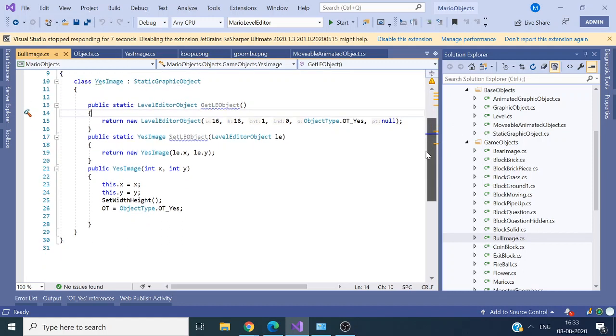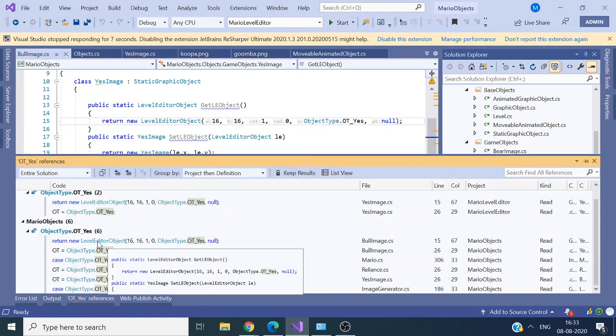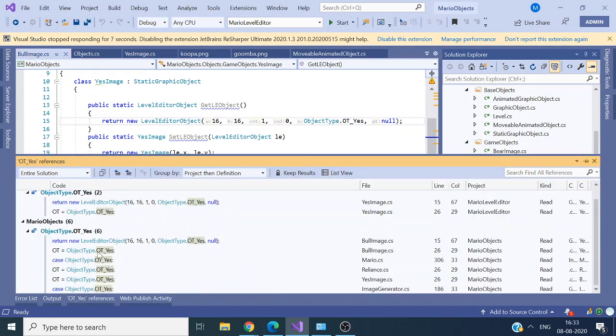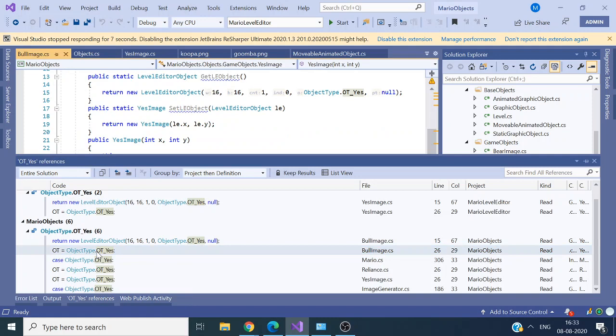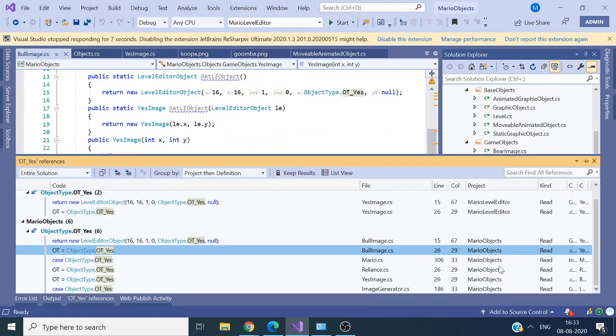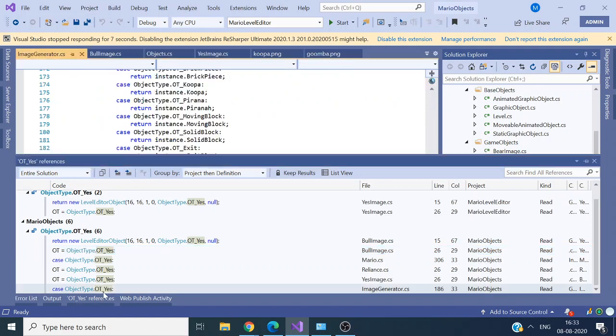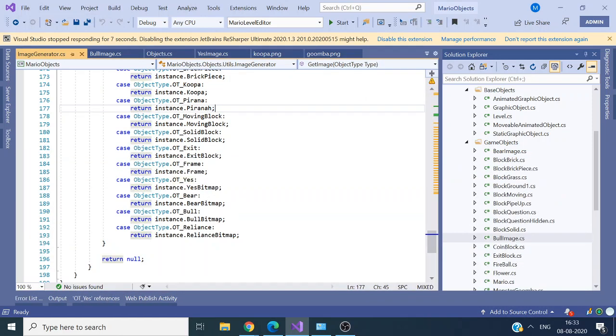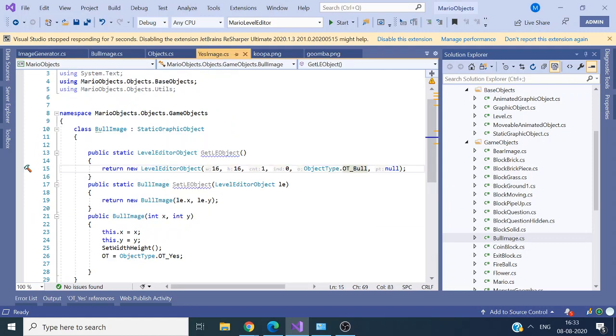So this is a simple object. I have not done anything, I've just assigned the object type to this. Okay. Now comes the different part. One is you have to go to image generator. So whenever you create a new image, you go to image generator and you give this image as a type. Okay, and same thing for here.